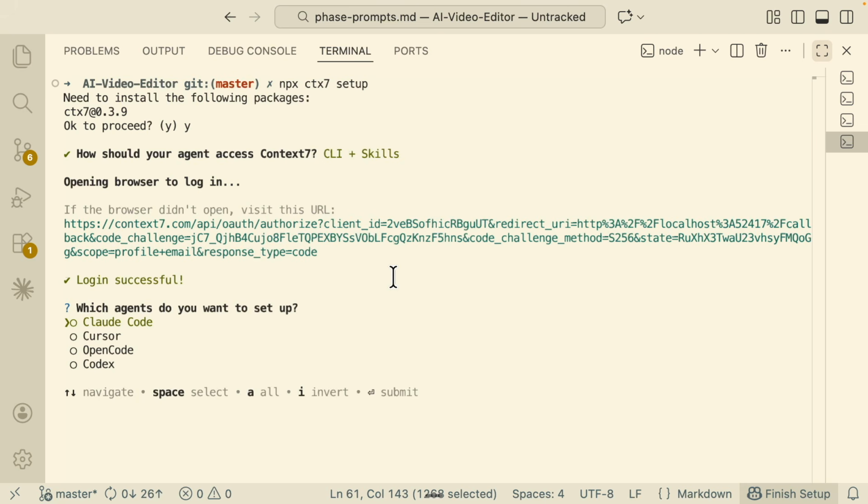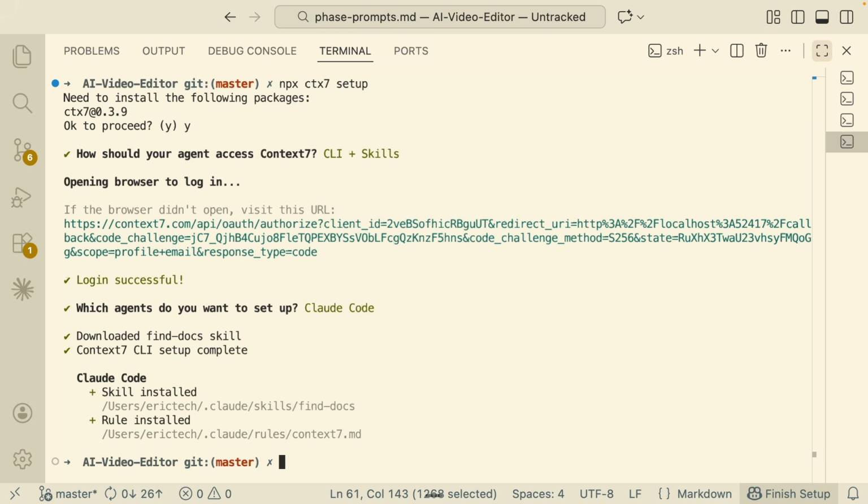Now once I have myself authorized, it's time for us to set up the coding agents. For our case here, I'm going to select Claude Code, press space, and press enter. It's going to set up Claude Code with that particular skill on how to use Context7.